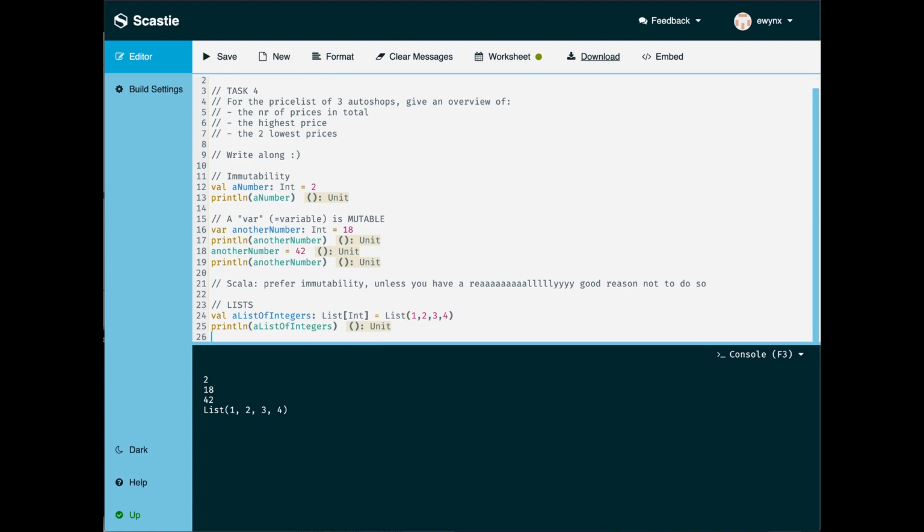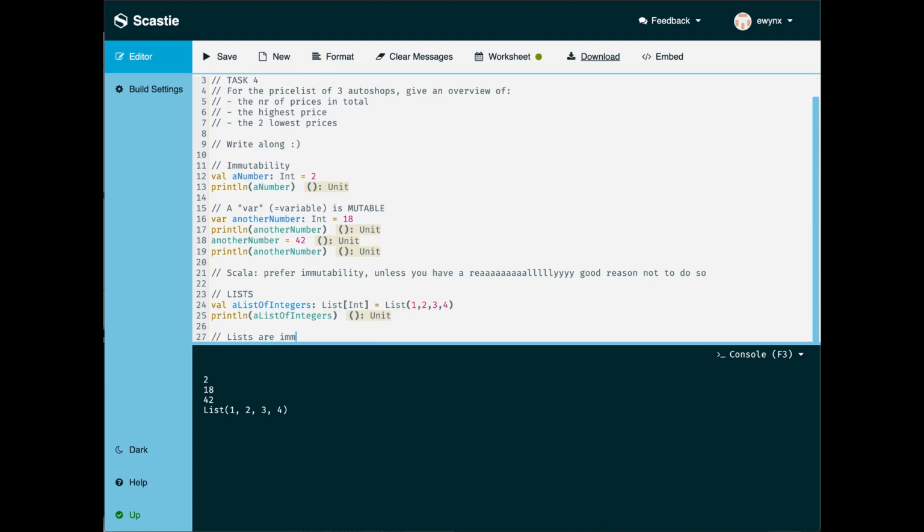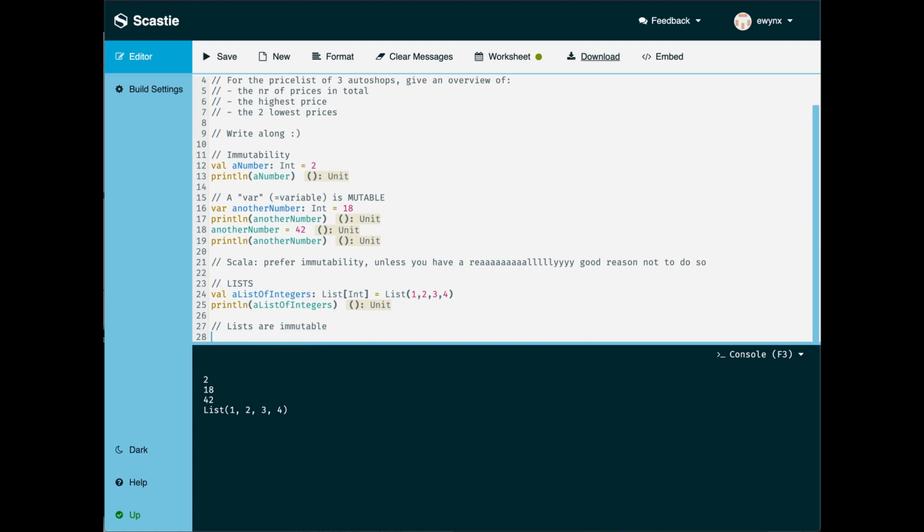Now, lists are immutable. So for example, it is not going to be possible to say, well, of this list of integers, let's just delete the last one or something like this. Like, I'm just inventing this, but something like this does not exist. It's the same as with the val over here. Once I've assigned the list of 1, 2, 3, 4 to a list of integers, this is what it's gonna be.